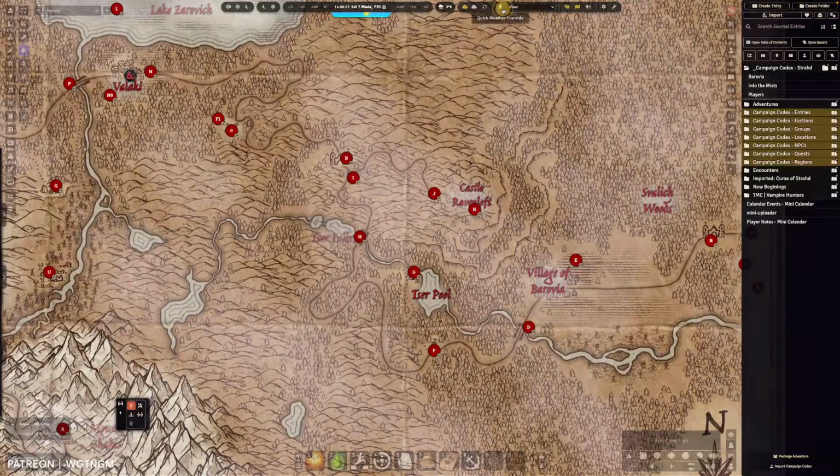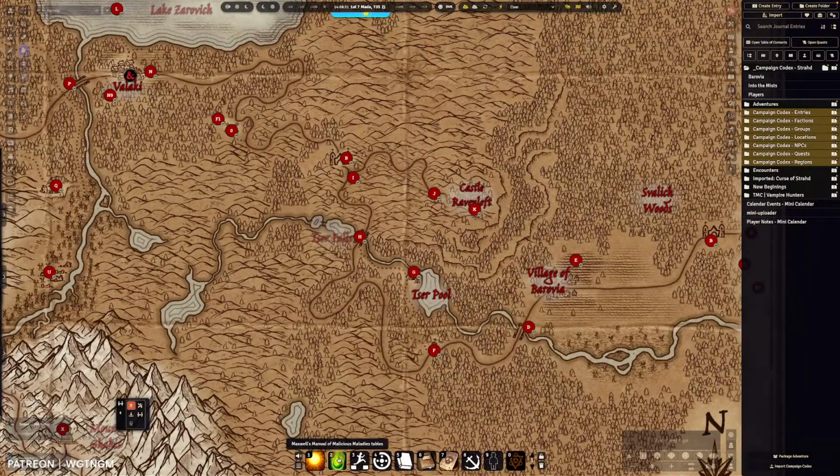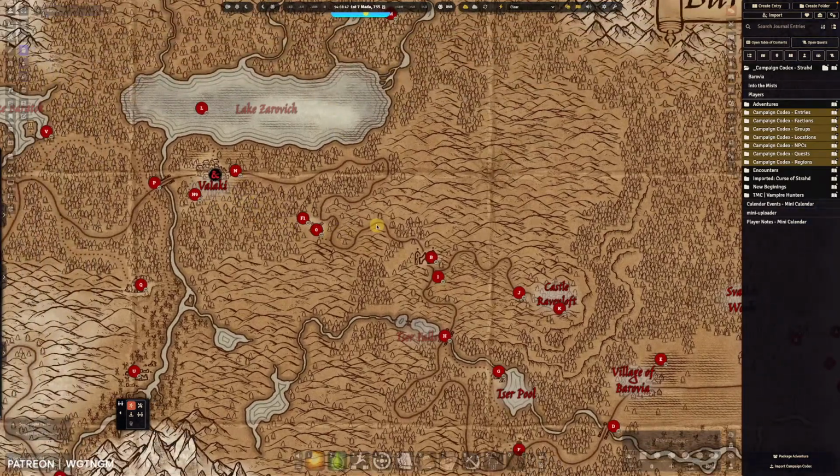I also have got, what else? I've got my macros, which I run down here, so I can chuck a torch on players, and then I've got a few other bits and pieces that I like to be able to get to quickly. But we spend a lot of time on this screen if we're not at a location. And the way that I've got my Campaign Codex set up is everything basically has got a map note.